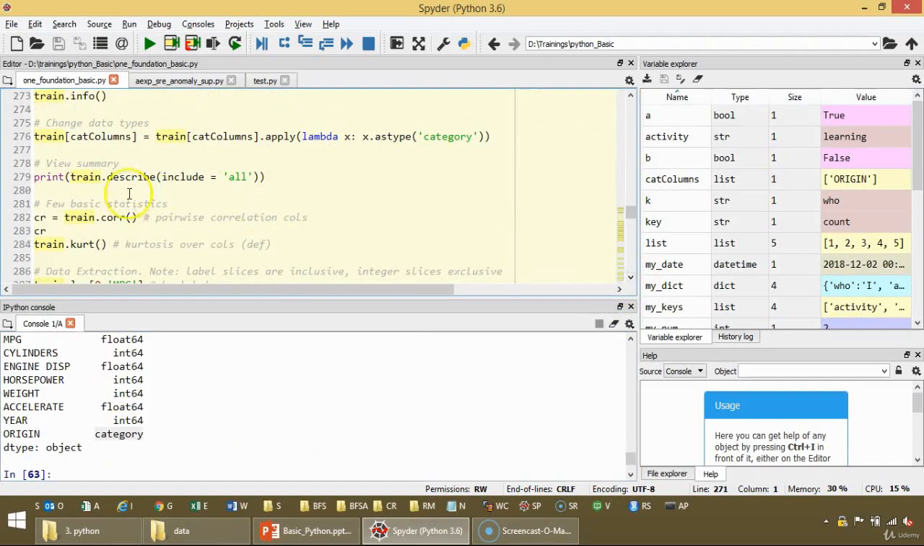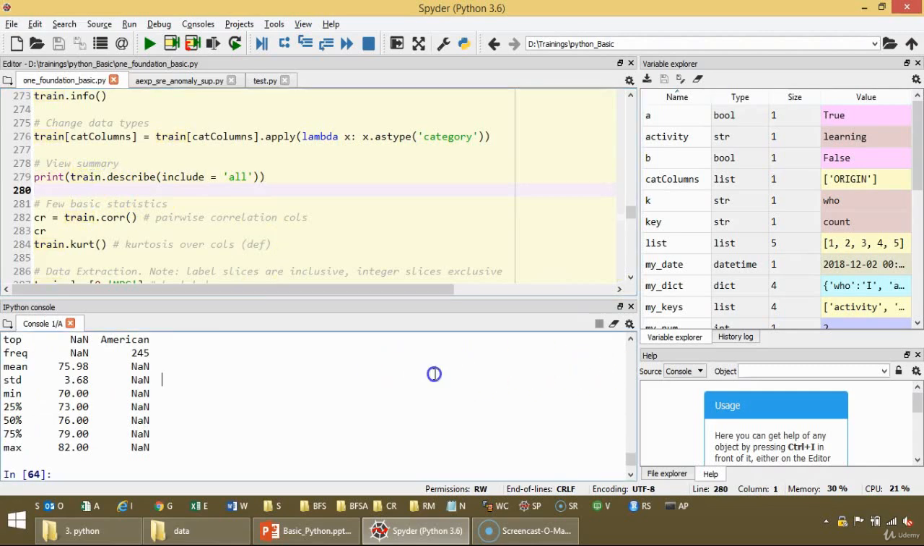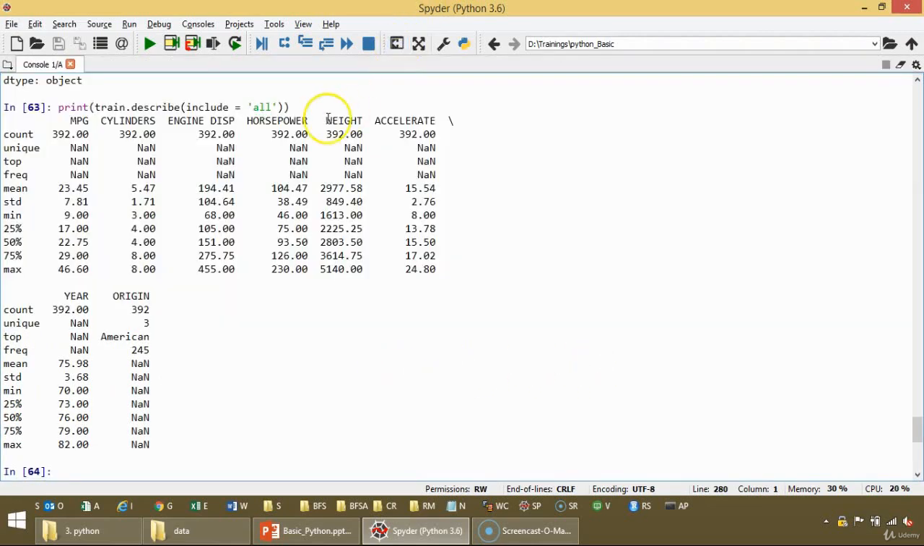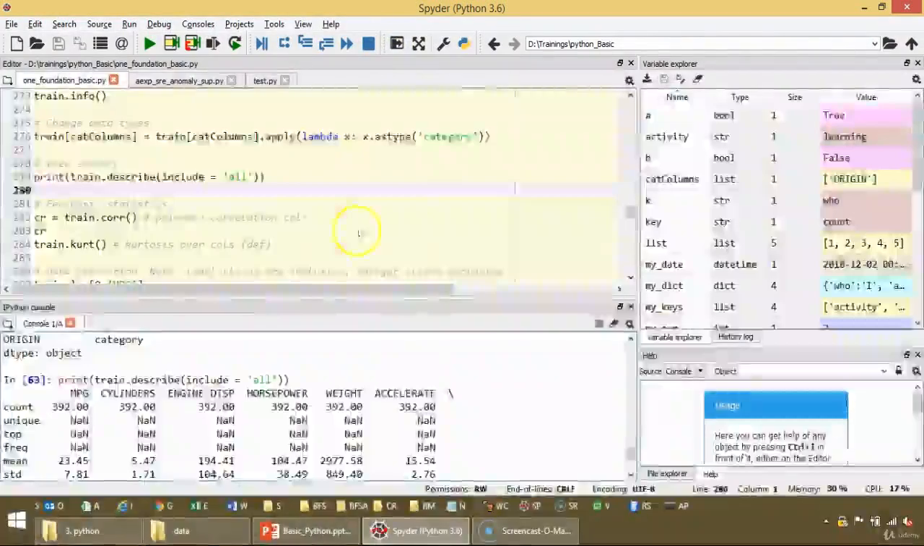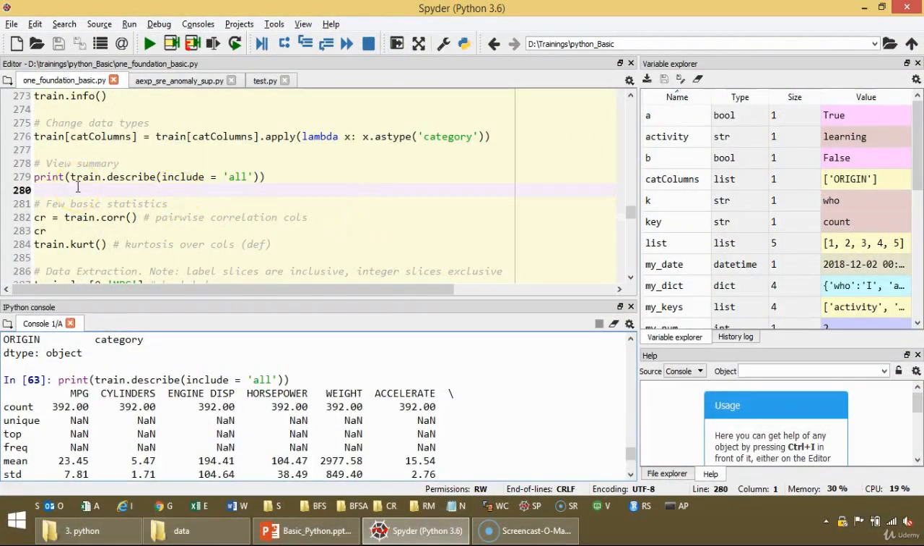Now let us see the basic summary of our data frame. So 279 is the basic summary. If you see, this is the one, let me make it the biggest screen. It is simply saying, for all the numeric ones, it has given the average, minimum, maximum, 25% quartile, 50% quartile, and so on. We have only one categorical. For it, it has given that there are 3 unique values. The topmost is American, its frequency count is 245, and so on. So this is the basic reading of the data frame.